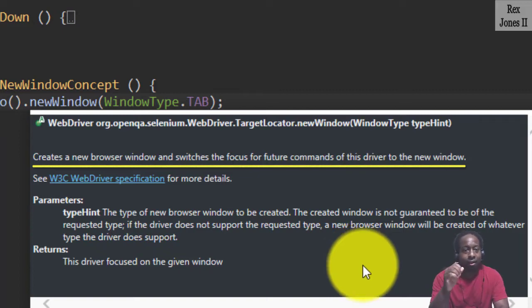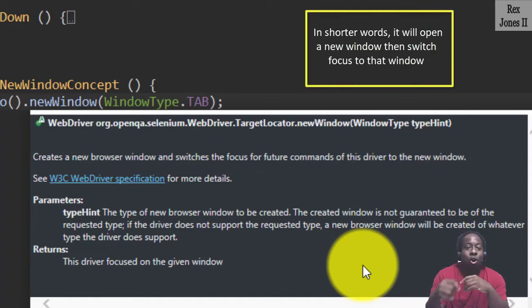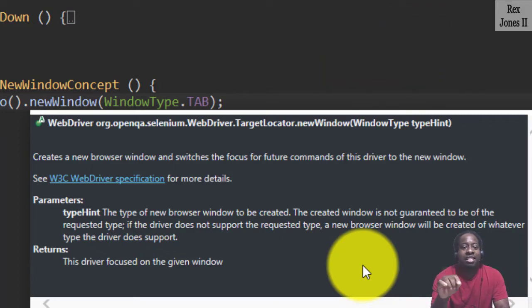You know what? Let me read that again. Creates a new browser window and switches the focus for future commands of this driver to the new window. In shorter words, it will open a new window, then switch focus to that window. We also see the parameters are type hint, which is a type of new browser window to be created. The type hint will be window or tab. Returns: this driver focused on the given window. When it says window, it's referring to window or tab.